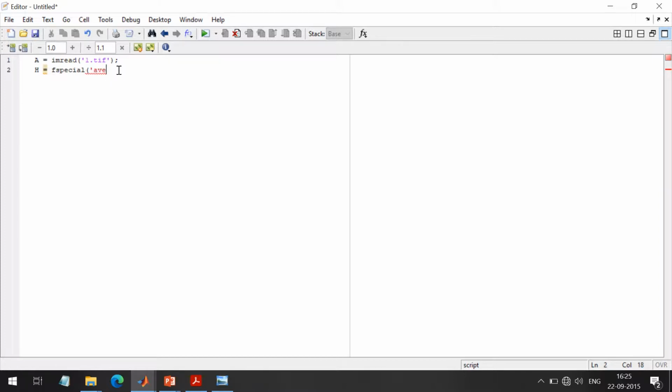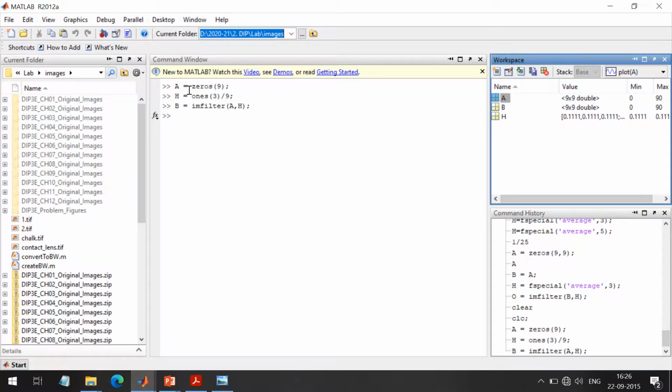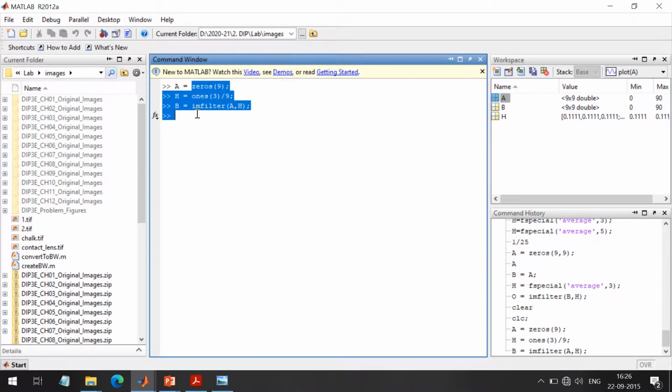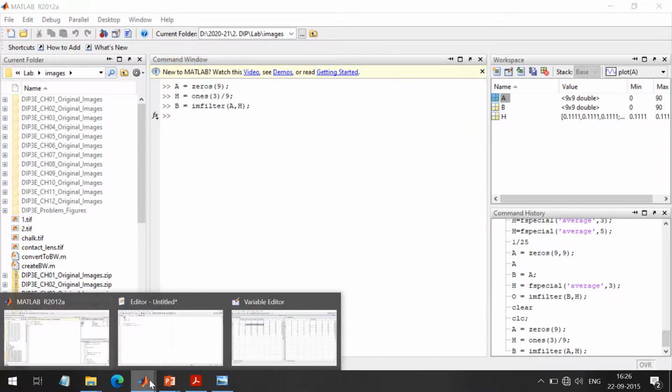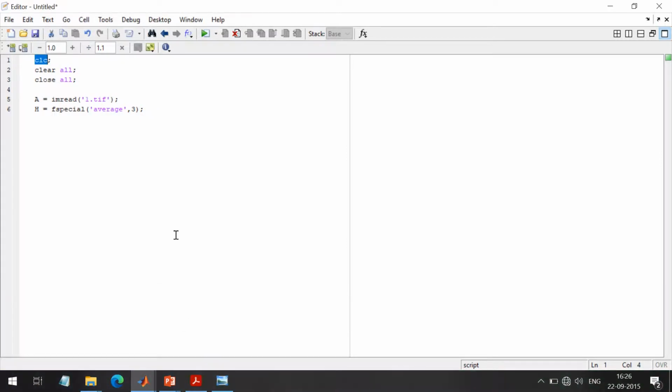The first parameter is the filter type, so our filter type is average and size is 3 by 3. Let us run this much code only, and before that we write clc, clear all and close all. You can write this command for all the codes. clc will clear all the command line, everything on the command window. Clear all will clear all the variables, and close all will close all the opened figures.